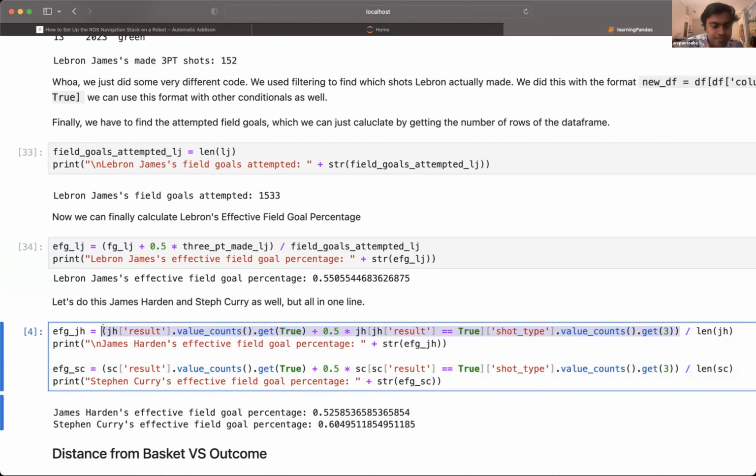So what this does is it searches through James Harden's shots, it'll see the results, and it will specifically get the value counts. It will return a data frame of how many he made and how many he missed, and we're going to specifically get the amount that he made. Then we're going to add that to half of the size of all the shots that he made where the shot type was a 3, as you can see here, like we did earlier. Once we add those two together, we're going to divide by the length of the data frame to see all the shots that he attempted.